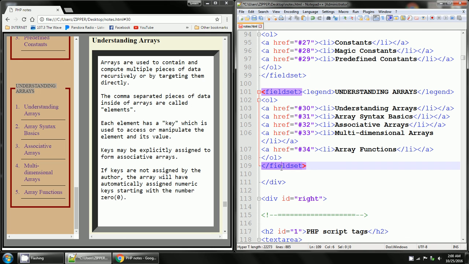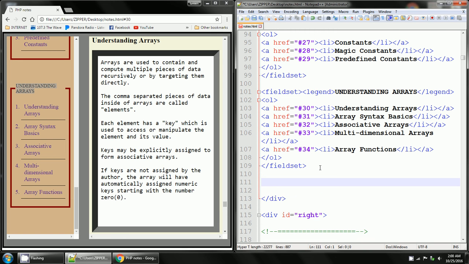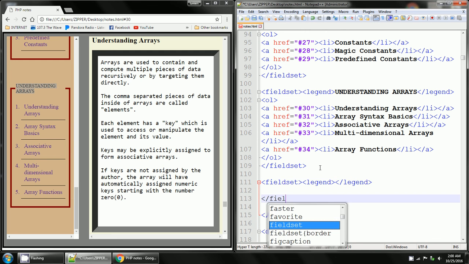Alright, so this is the end of this field set. So let's start a new field set. Field set, legend, end legend, end field set. And what did I call that?